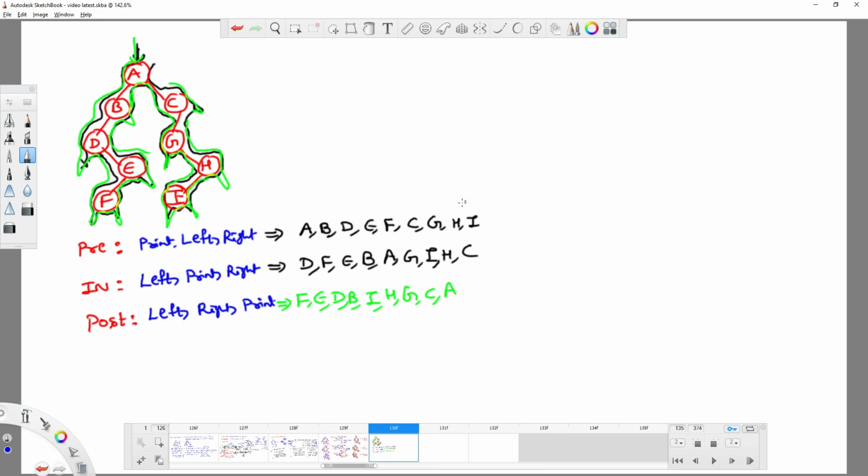Okay, fine. So once you get the idea about how to perform traversing over trees, the question is, can we construct a tree from given traversal mechanisms?